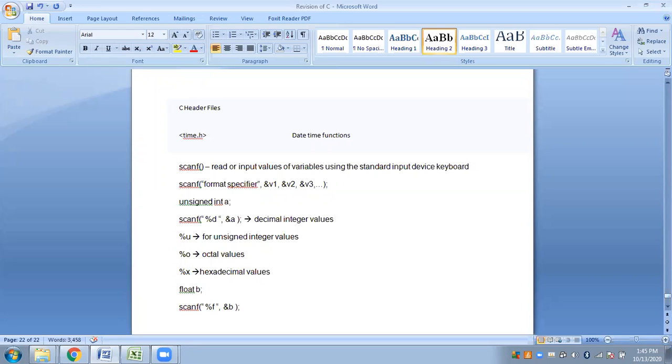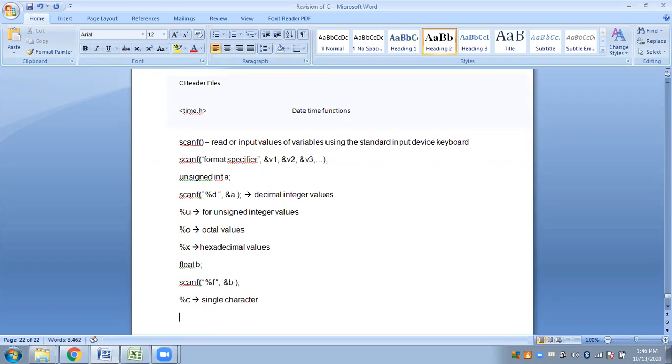Next we have character. If you want to enter a single character or some strings, it can be a single alphabet, or a mixture of alphabets and digits. For data of character type you have two specifiers. One is %c, to represent a single character. And then you have %s, to represent a string of characters.